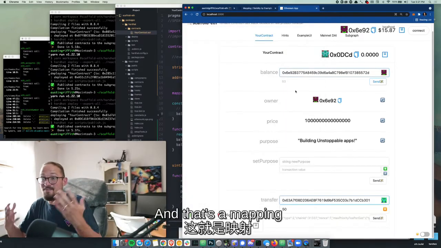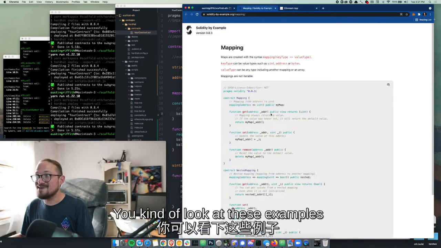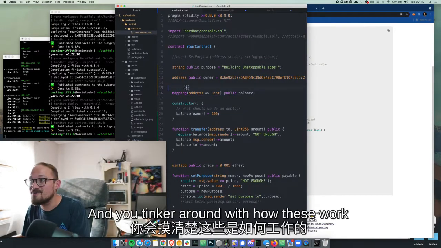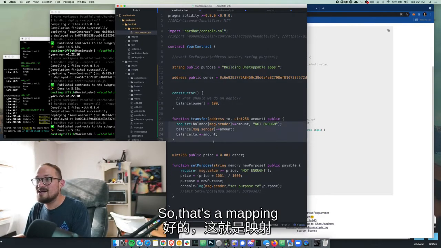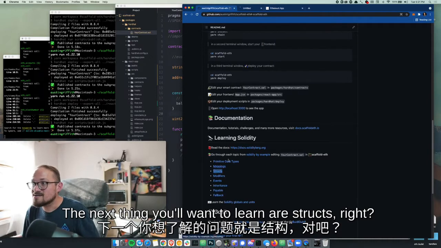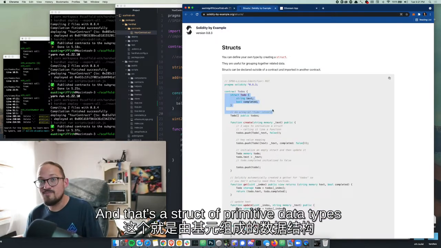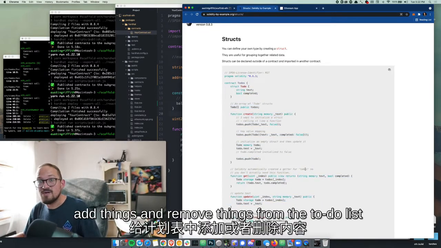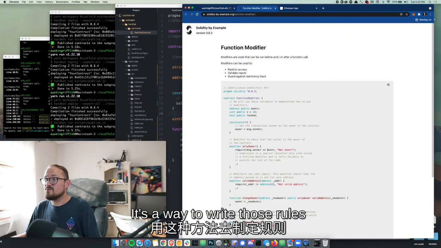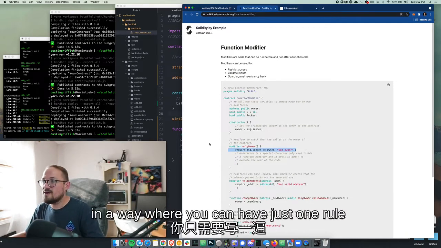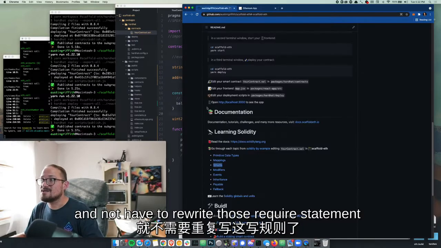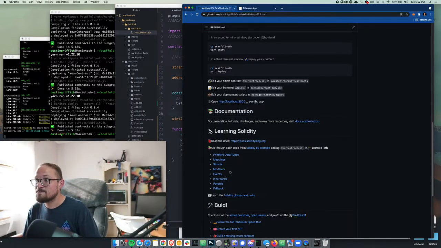And that's a mapping. That's how you learn what a mapping is. You look at these examples, you paste them into Scaffold ETH, and you tinker around with how these work. The next thing you'll want to learn are structs, right? And that's a struct of primitive data types. Maybe make a to-do list, add things and remove things from the to-do list. Then you'll learn modifiers. It's a way to write those rules where you can have just one rule and then apply it to other functions and not have to rewrite those require statements.